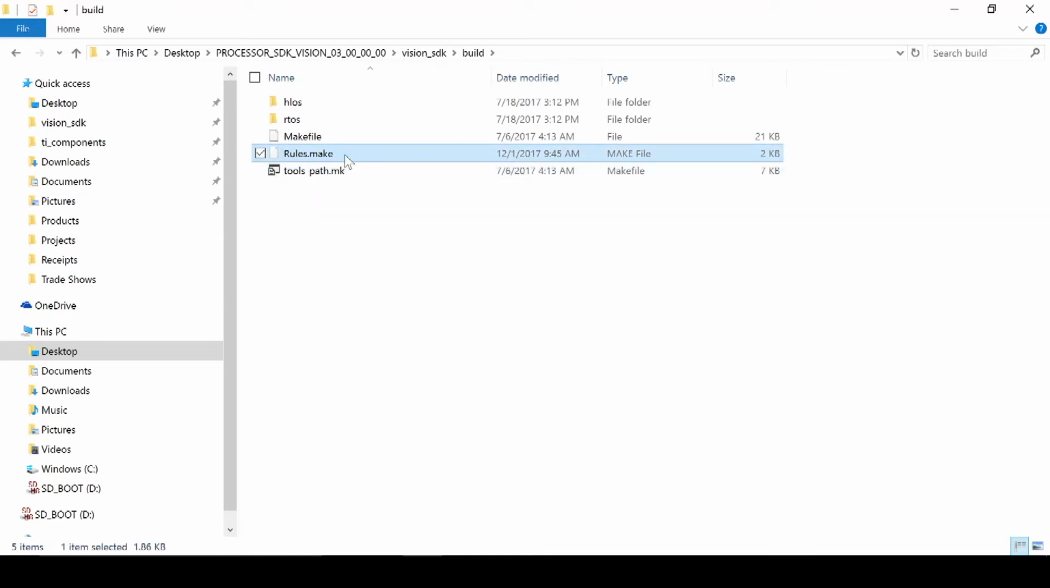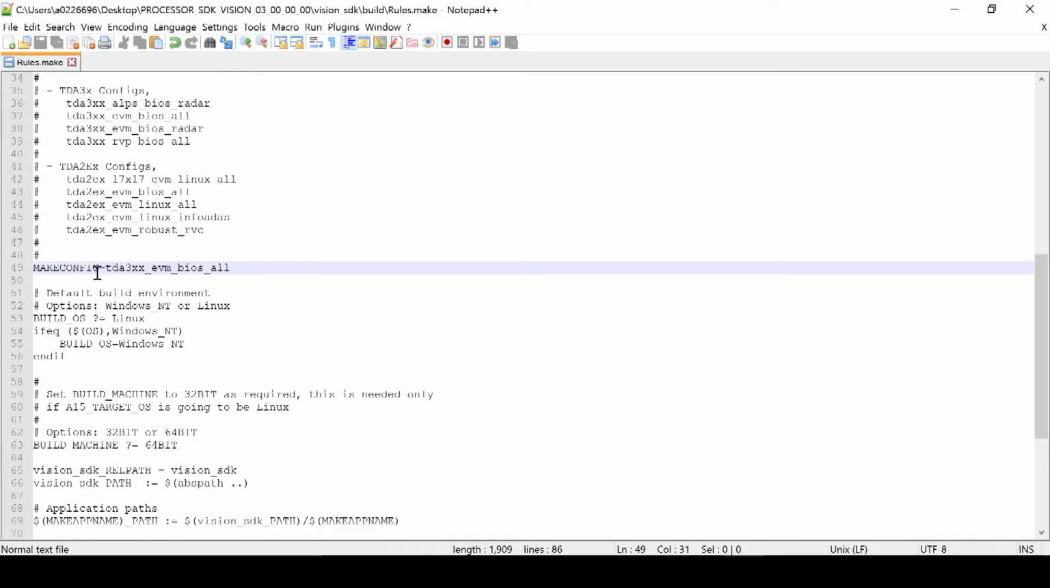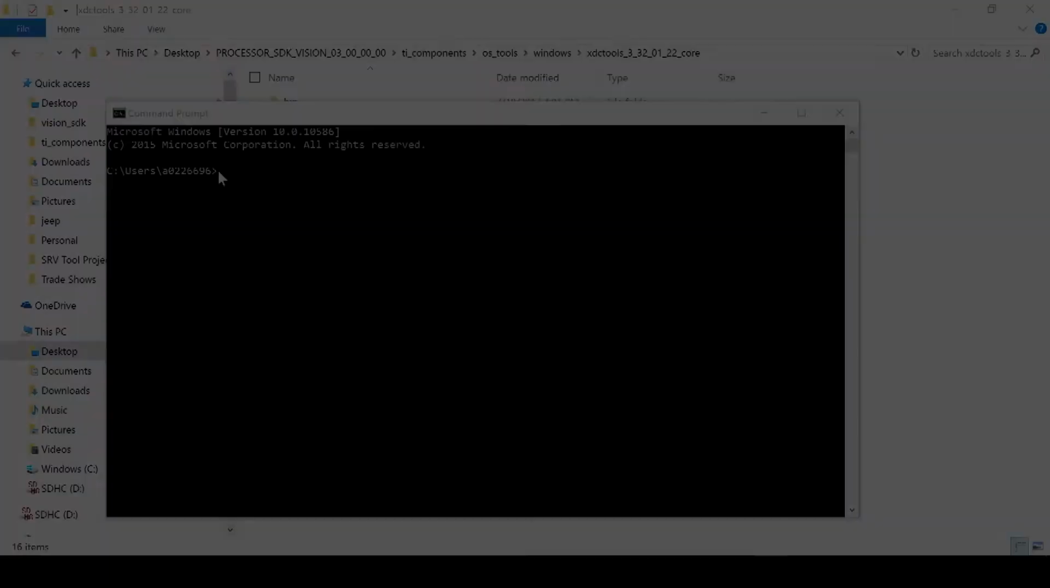Open that file in your favorite text editor, and on line 49 you'll see make config equals TDA, and this might not be 3XX, just make sure that this is 3XX for the purposes of this setup.